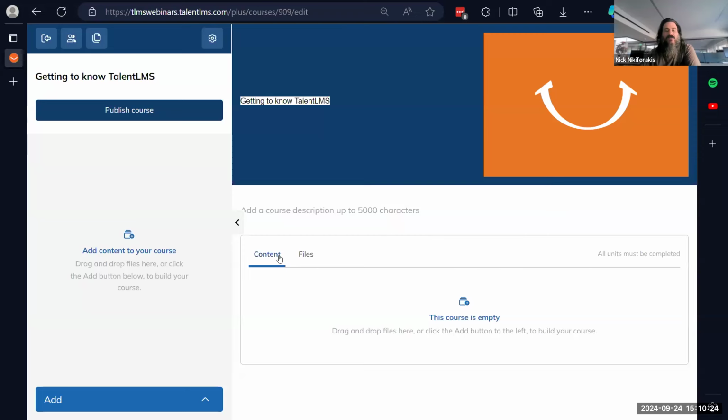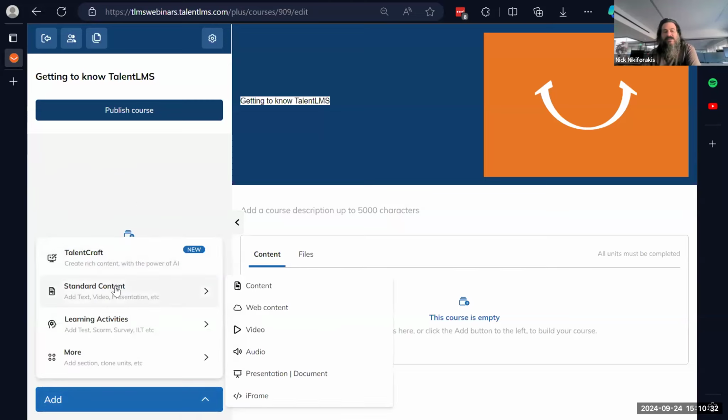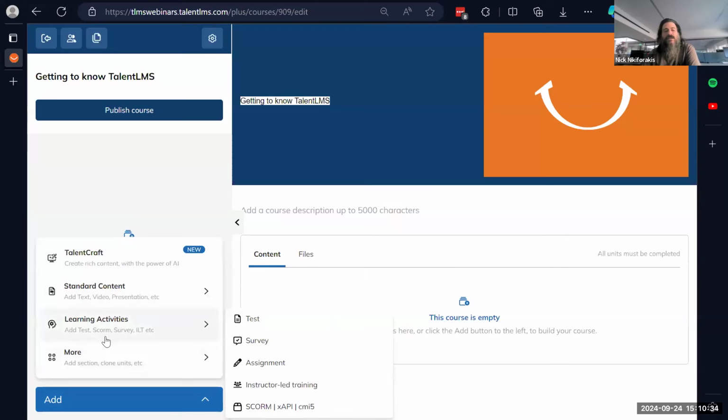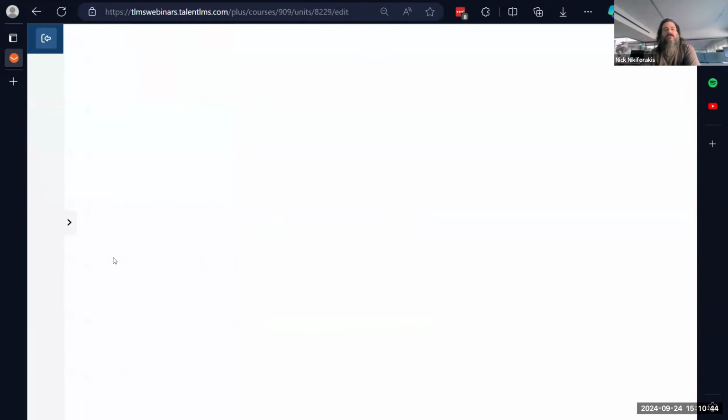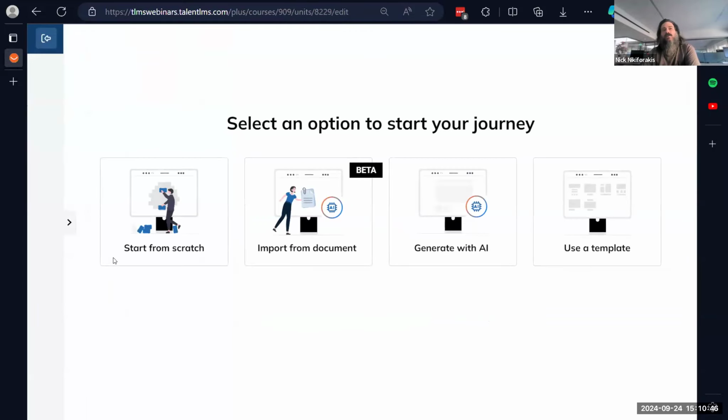Now, I do have my course here, and obviously I want to add some content to it. As you can see, I have the add button, and I can pick different types of content that I can add. Right now, I just want to show you the new option that we have in TalentLMS in the new interface, which is TalentCraft. Essentially, with TalentCraft, with the help of AI, you can create units within your course that are way more modern and also can be enriched with the help of AI.